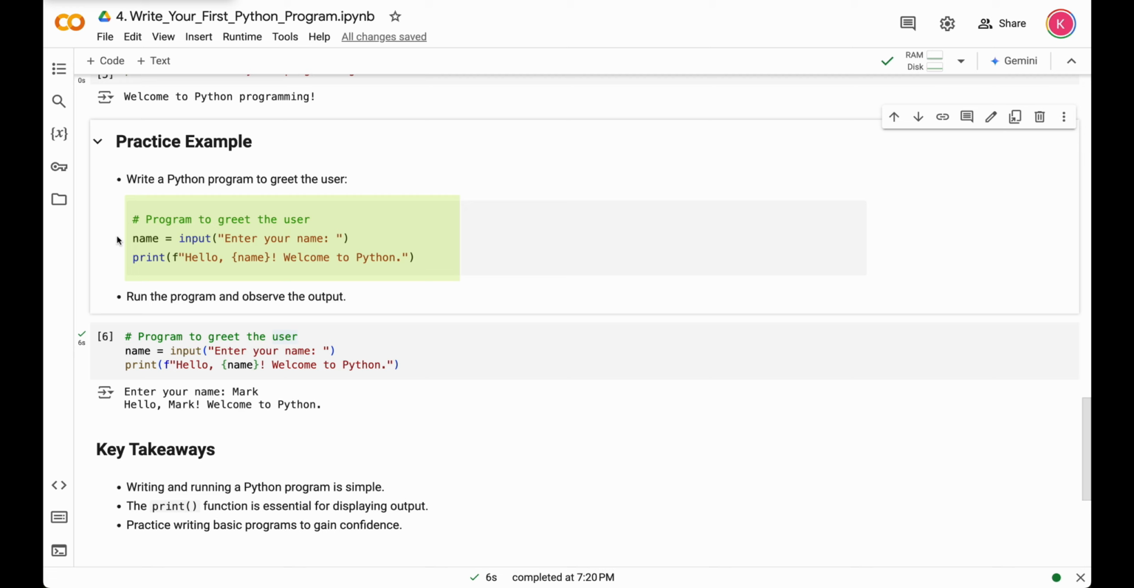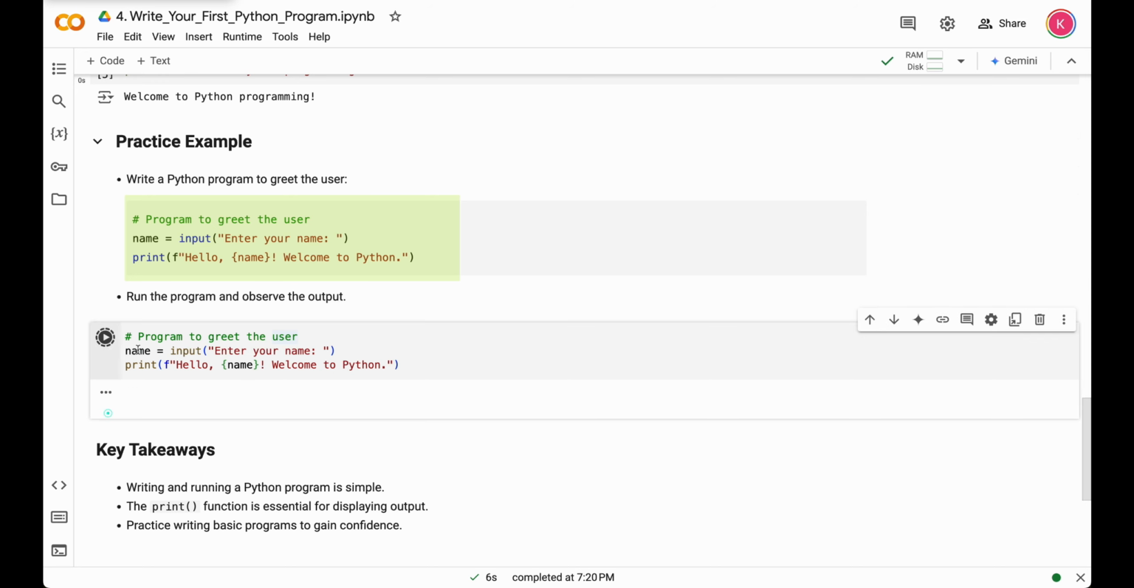Next, the program uses the print function to display a personalized greeting. The line print f hello name welcome to Python combines a static message with the user's input by using an f string. The f before the quotation marks allows the program to embed the value of the name variable directly into the string, creating a dynamic and customized output.